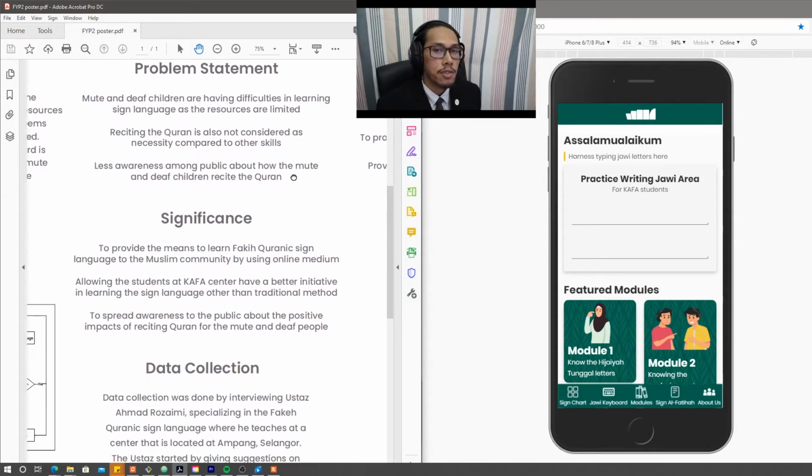Next is the significance of this project. By doing this project, we can provide the means to learn Fakih's QURANIC Sign Language to the Muslim community by using online medium, which is the web application, allowing the students at Kafa Center have a better initiative in learning the sign language other than the traditional method. Then, to spread awareness to the public about the positive impacts of reciting Quran for the mute and deaf children.